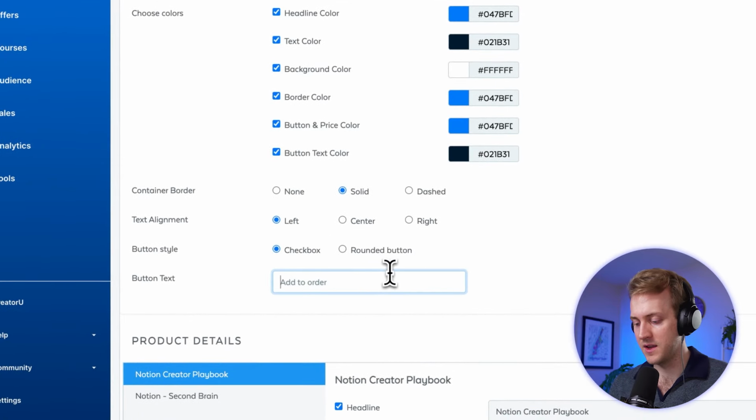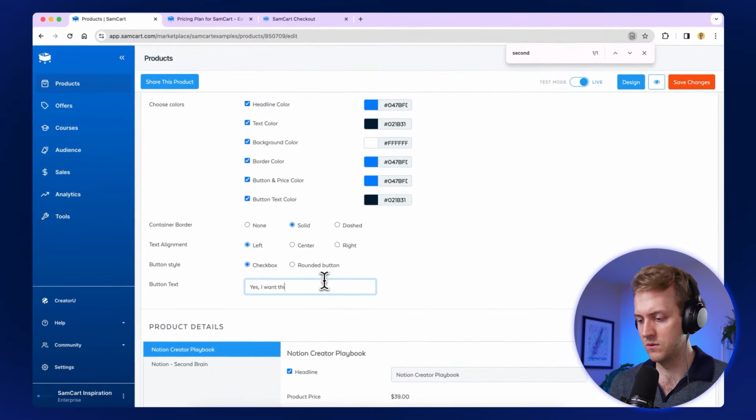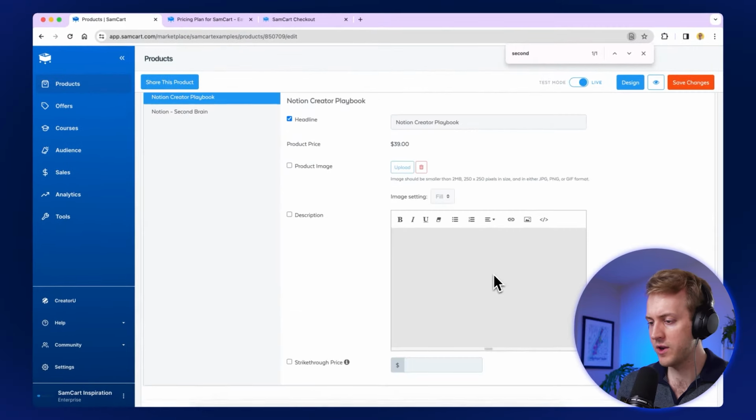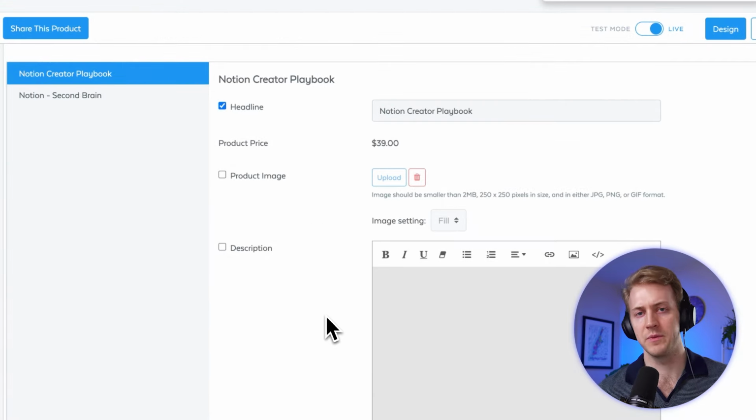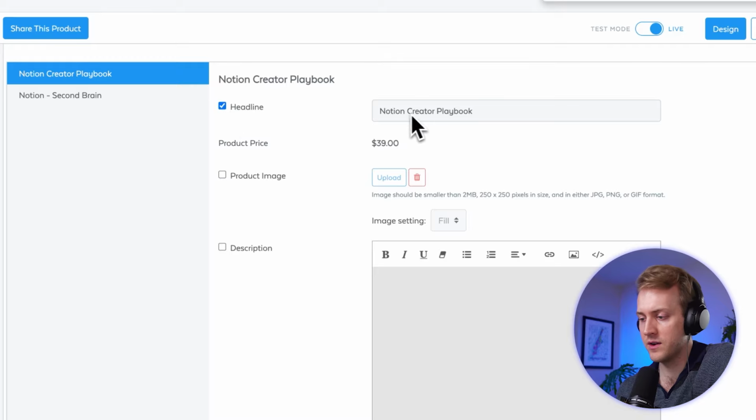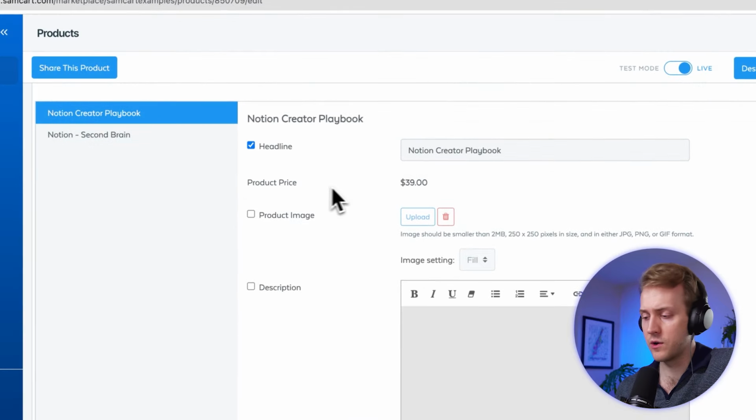You can even customize it. You know, what would the button say? Yes, I want this. There we go. Now we go down to product details. This is where we build our headline. This is where we build our product image, description, and our strike through price. The headline is default, the name of the product, Notion Creator Playbook. We have our price here, $39.